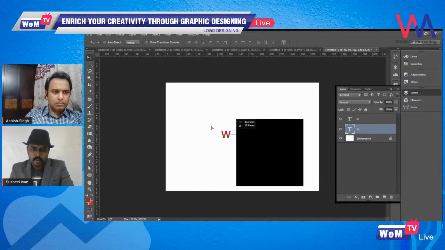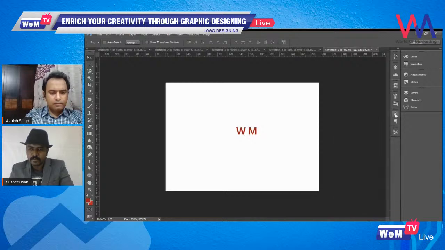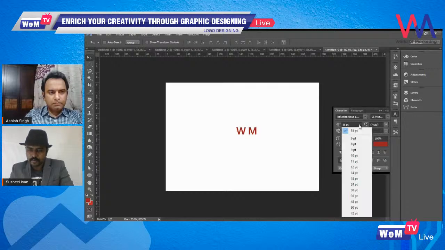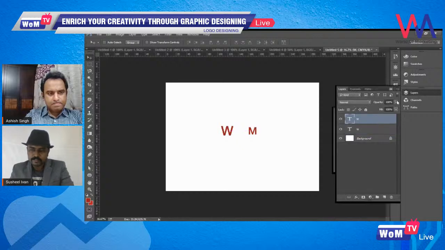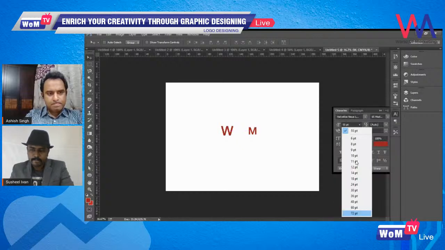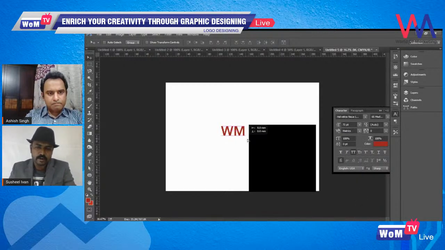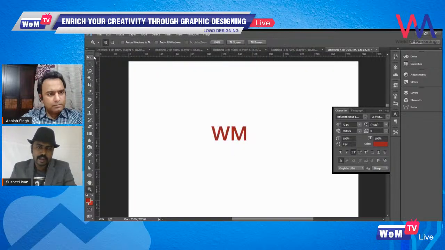Now what I'm going to do is transform it basically. I'm going to increase the size of the text. So here in the character parameters, I'm going to increase it. I've increased the size of the text now. So I need it bigger.